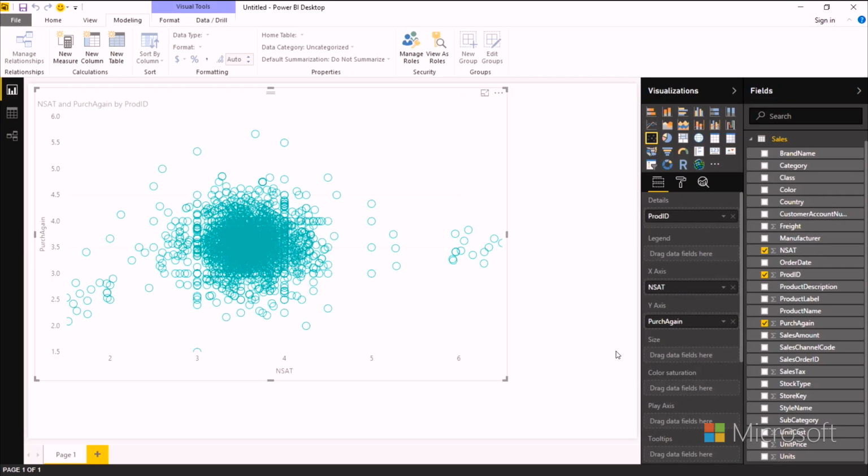So I'm looking here at a scatter chart with one dot for each of our products. And I've plotted on the y-axis the likelihood that this customer said they would purchase the product again. It's an average score. And then on the x-axis, an average satisfaction score. So you can see that most of our customers are somewhere in the middle, but there's a few outliers to the left and right here.